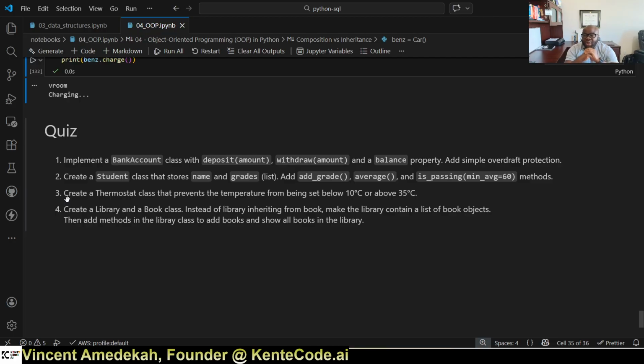Instead, we want the library to contain a list of book objects. Like we talked about composition, it will have book objects in it. So we can add methods in the library class to add books to the books list, and then another method which can show all the books we have in the library. So this is a pretty nice quiz to see how you understand this side of object-oriented programming.